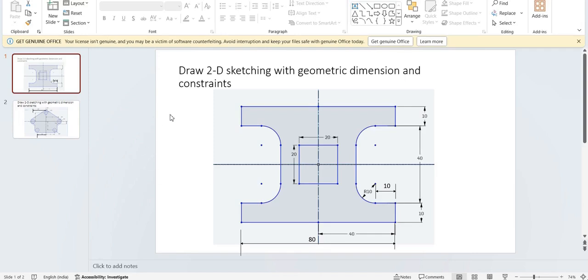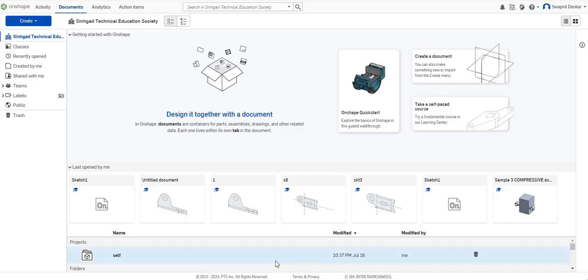Today we are going to draw one 2D sketch with geometric dimensions and constraints. Now if you see here, this sketch has an 80 mm length and a 60 mm height, 10 plus 40 plus 10. Now this distance is 10 mm and this fillet is of 10 mm radius. That means this line distance is 20 mm and here is also a fillet of 10 mm. And there is one square, 20 by 20, inside this, and if you see here, this whole diagram is symmetric. Now let's start.